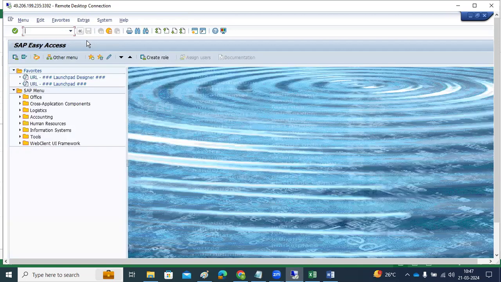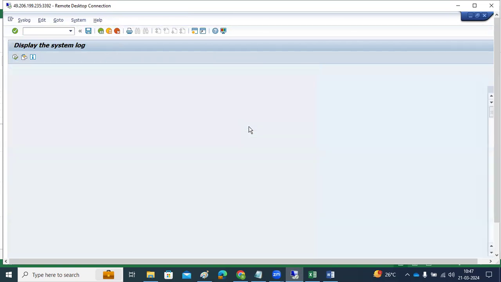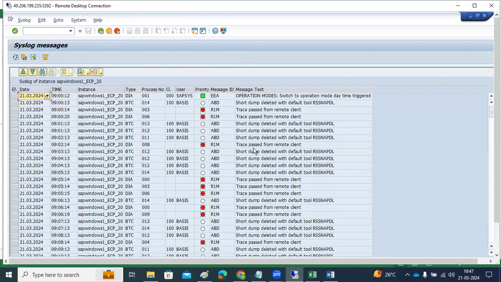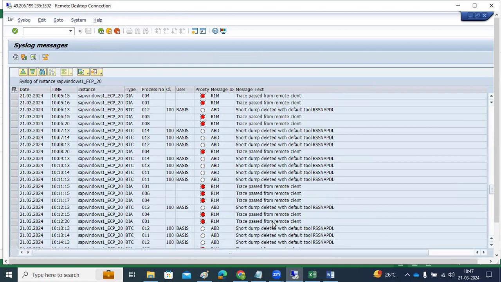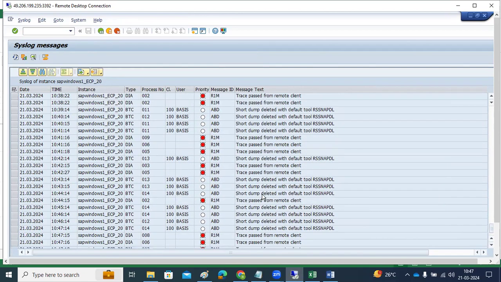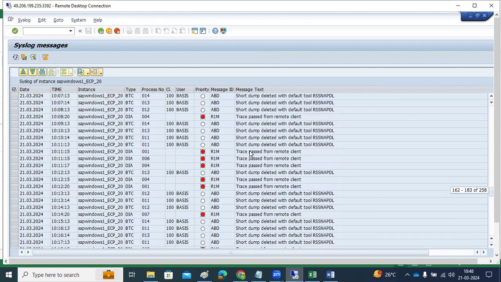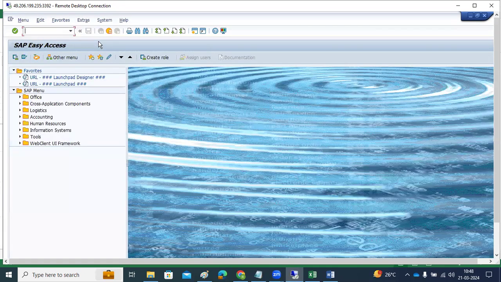Then SM21, check SM21. Are there any critical error logs here? Dangerous logs mean, for example, some DB SQL errors, space errors, memory errors, some disconnections, some work processes died, something like that, we will get it. Trace pass, trace pass, dump deleted means it's normal, so we can ignore it.